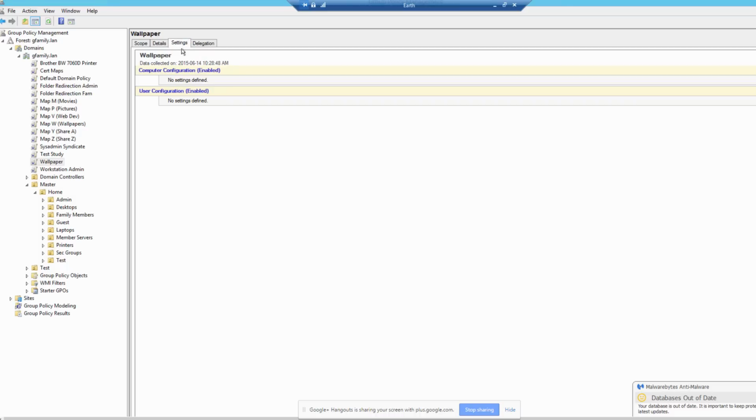So settings is just a way that you can come in here and see if there's any settings defined. It says no settings are defined, so again, this group policy will not do anything.